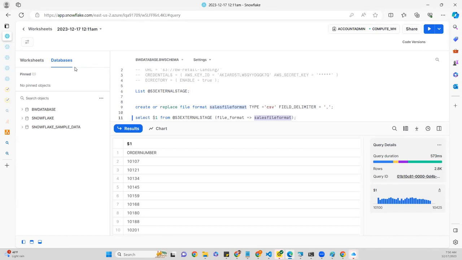So then we created a file format. The data is still in S3. We are fetching it. So in order to fetch from the external stage, what do we use? We use the @ sign, because how will it identify whether it is a table or a stage? So for this we use the @. @ is used for named stages.